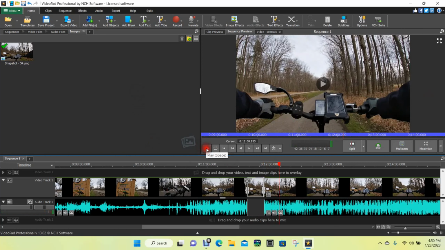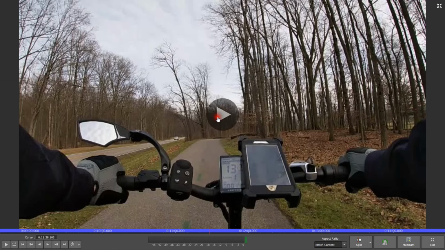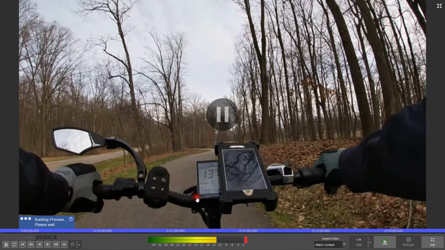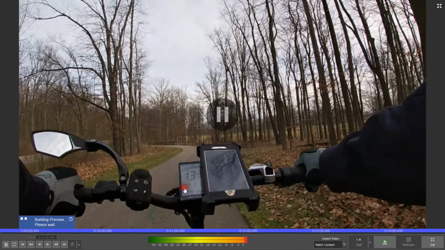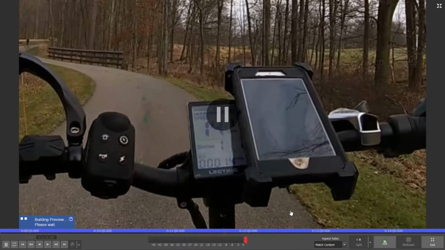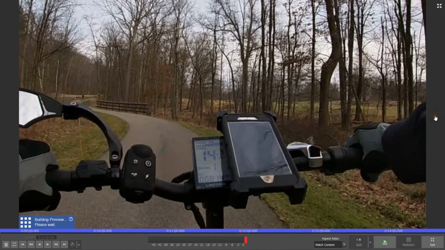Okay, let's go back over this. I'm going to do it one more time, play it through, but we'll do it full screen. Okay, full screen mode. Again, what I'm trying to highlight is the cruise that it's showing on the display. So there we go. Cruise. And then it backs out.